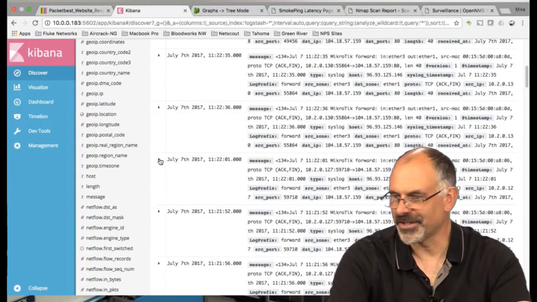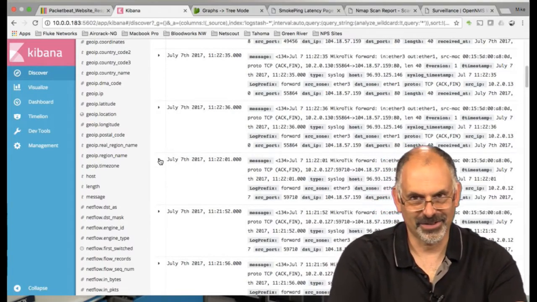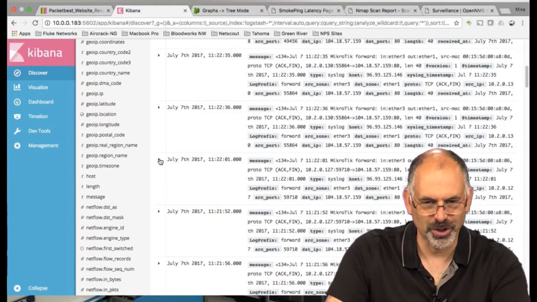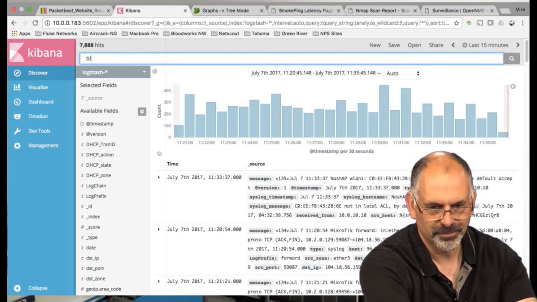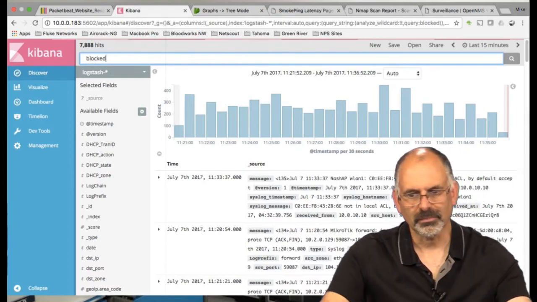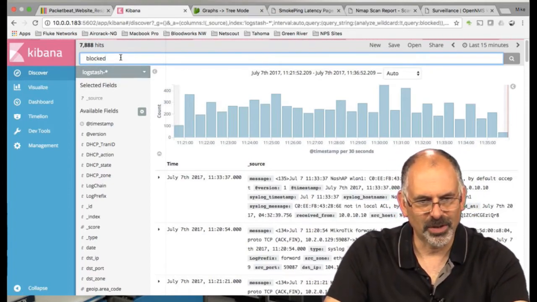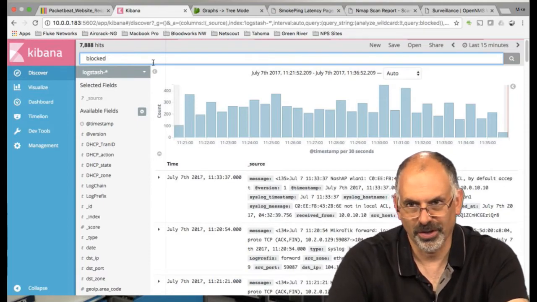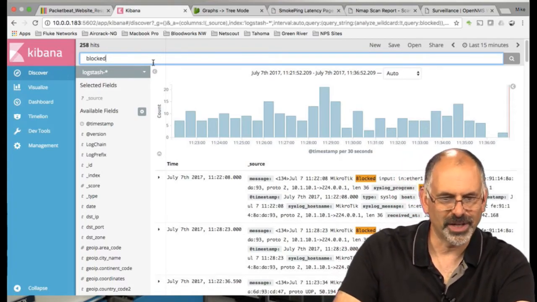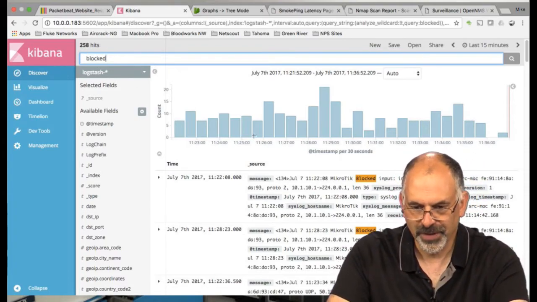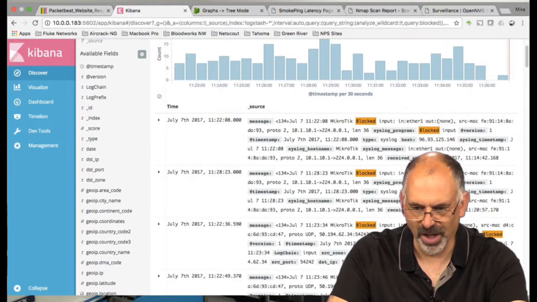Now this is great stuff. I can go in and start doing searches. So I could say, you know what, I want to look for blocked. And I'll hit enter. Now when I search for blocked, this will apply a filter to all of the information that I've collected in the last 15 minutes. And it tells me I got 258 hits. And it says blocked input. And it tells me what was blocked.